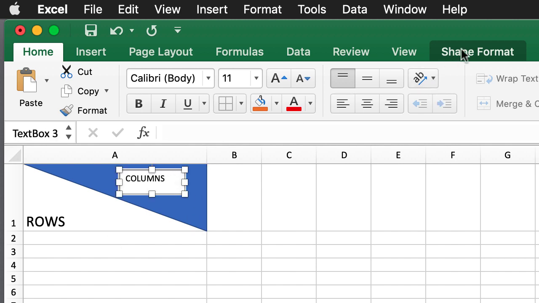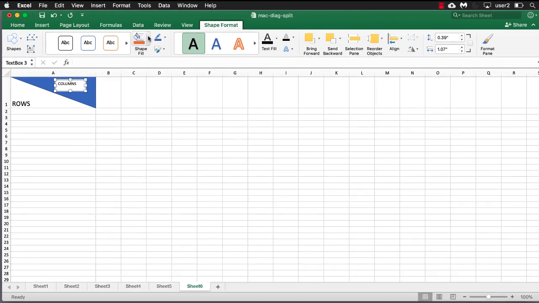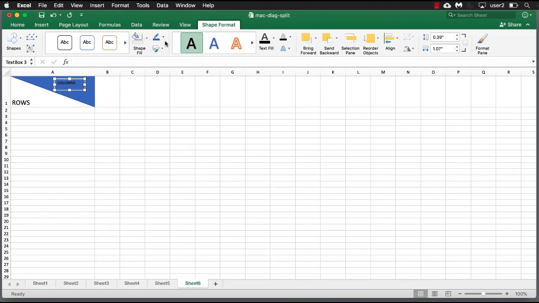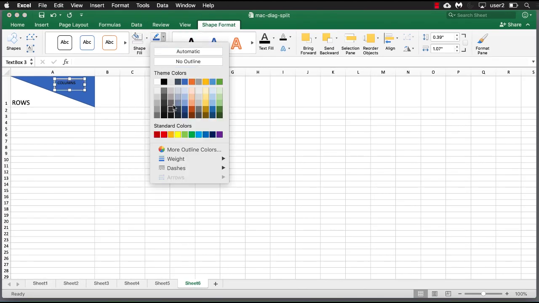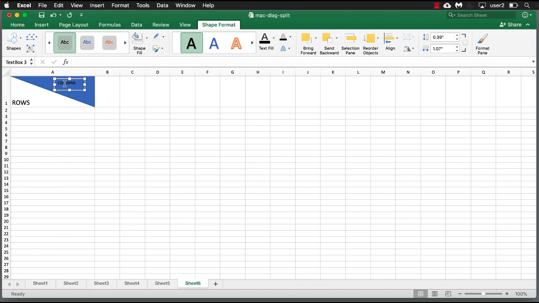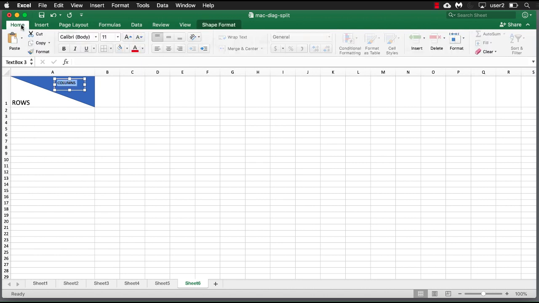And for this shape, we just won't give it any shape fill. No shape fill, no border, no outline. And do the same thing with the size. I think we had this one at 18. Let's do this one at 18.2. Increase that. So now we have our colored portion of our diagonal split.